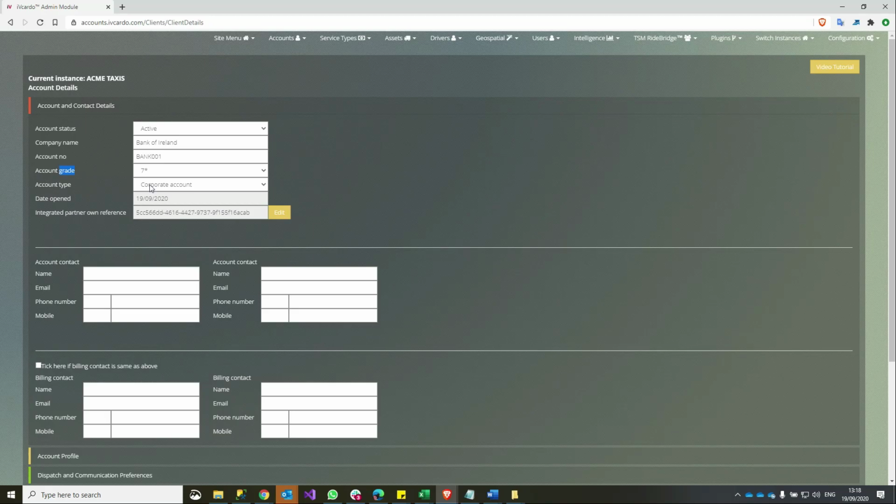So the type of corporate account, so is it a corporate account that you'll be invoicing on a schedule? Is it a pay in vehicle account, which could be cash, or is it a credit card account? So obviously for our products, the web plugin and the passenger app, they're credit card accounts. If you wanted to take payments at the time of booking for this customer, you would also select that. But we use corporate account as this would be an invoiced scenario.